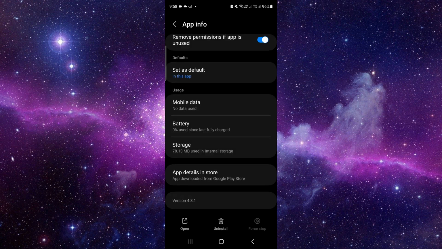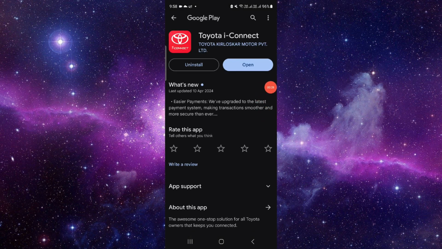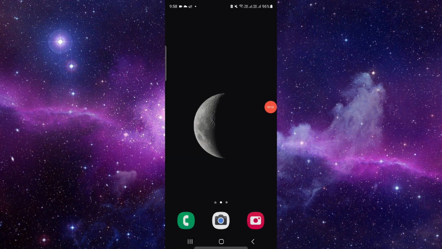So now all you have to do is the app update. Click on the last second option. Check the update from here. And it will be fixed. So this is how to fix the Toyota app not working.